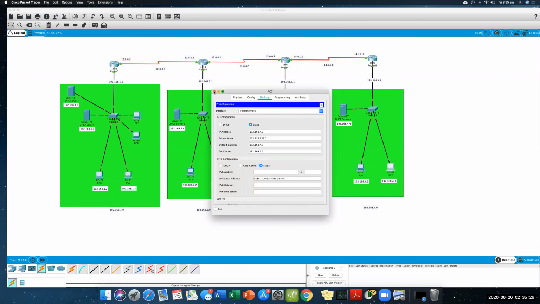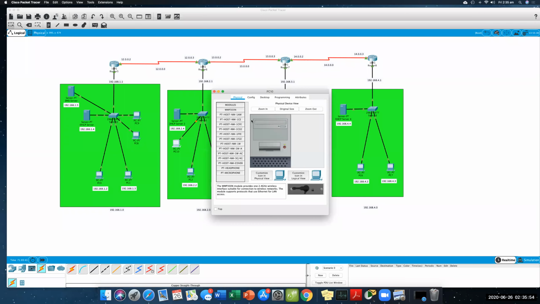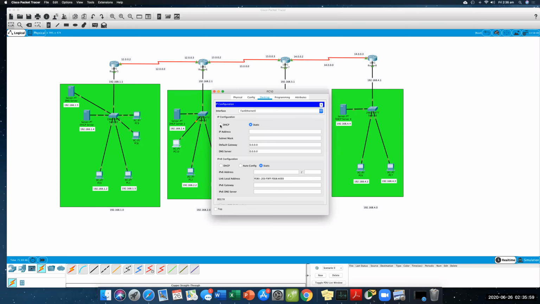Now let's check whether this works or not. We will add one new user to network 2, and then we will request the DHCP server to assign an IP address to this new user. Then we will check whether the DHCP server provides the IP address of the DNS server or not. Click on PC10, go to desktop, click on IP configuration. Now request the DHCP server for an IP address. We will just wait for the DHCP server.